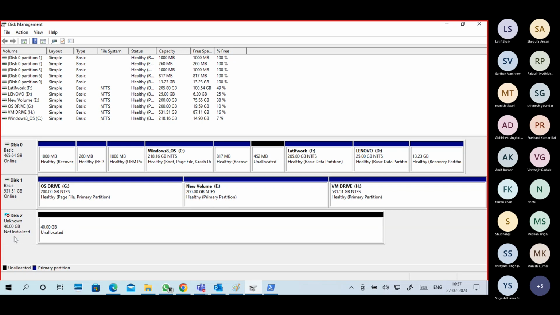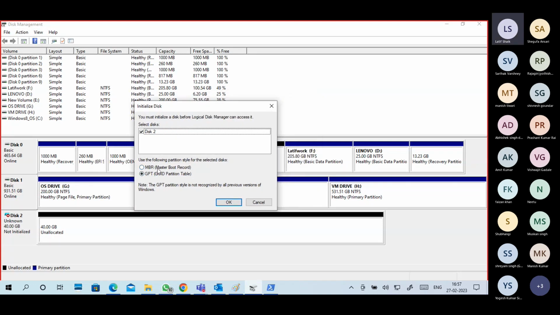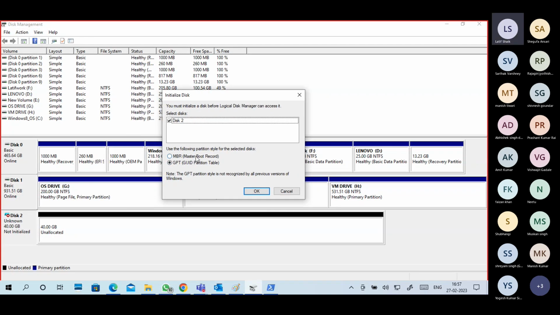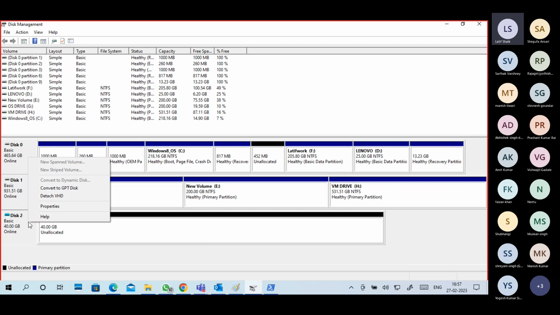Yes, sir. Rightly, initialize the disk. So can you see it? You can initialize as an MBR or you can initialize as a GPT. I am trying to initialize as an MBR first. Now it is an MBR disk. So you can see convert into GPT means it is an MBR disk.